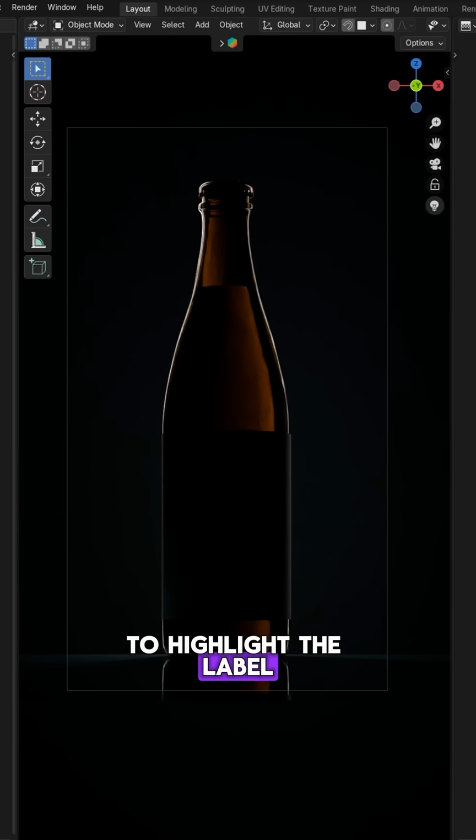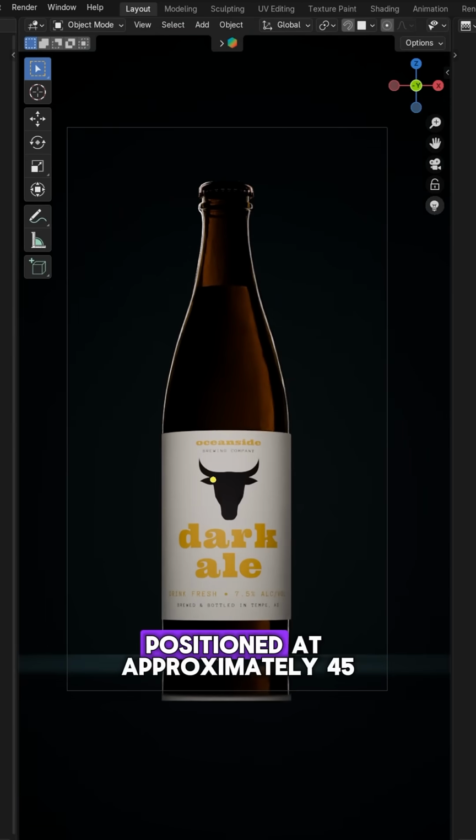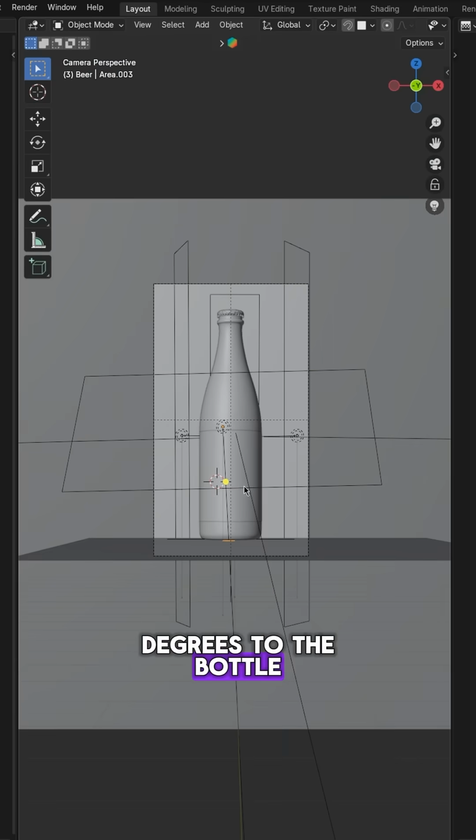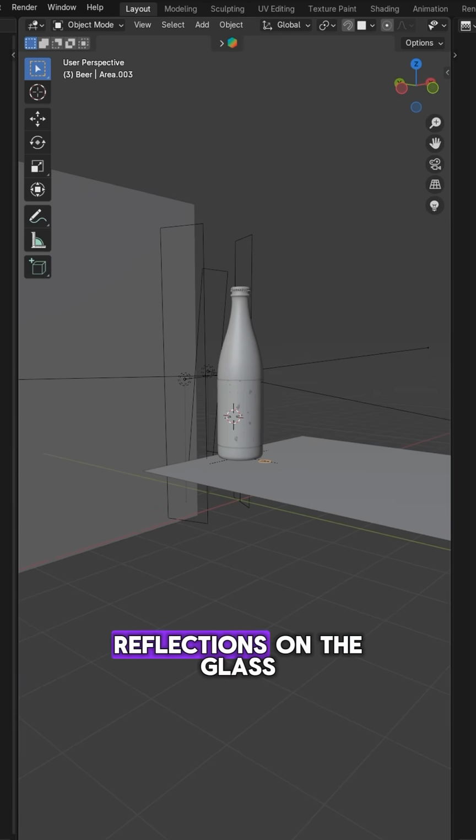To highlight the label, I use a simple square area light positioned at approximately 45 degrees to the bottle. This helps avoid unnecessary reflections on the glass and saves time during post-production.